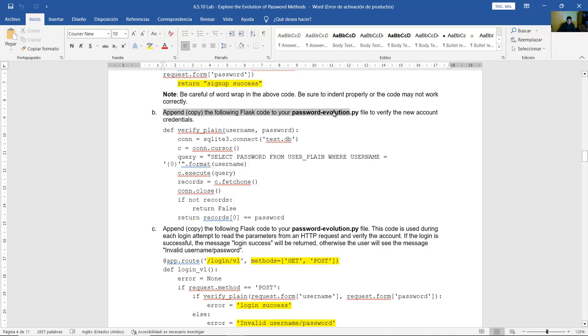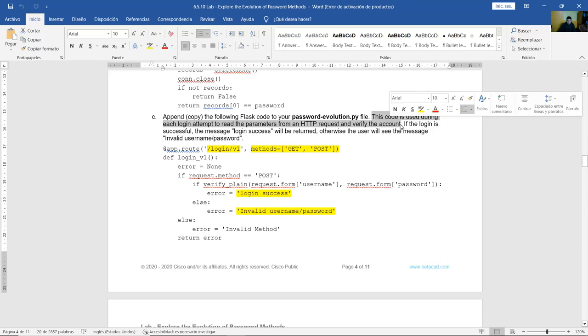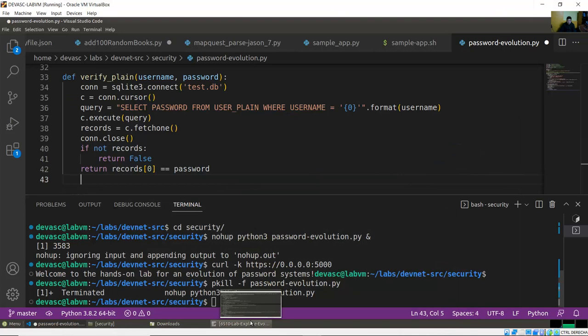Append: copy the following Flask code to your password evolution file. This code is used during each login attempt to read the parameters from an HTTP request and verify the account. If the login is successful, the message "login success" will be returned. Otherwise, the user will see the message "invalid username password."